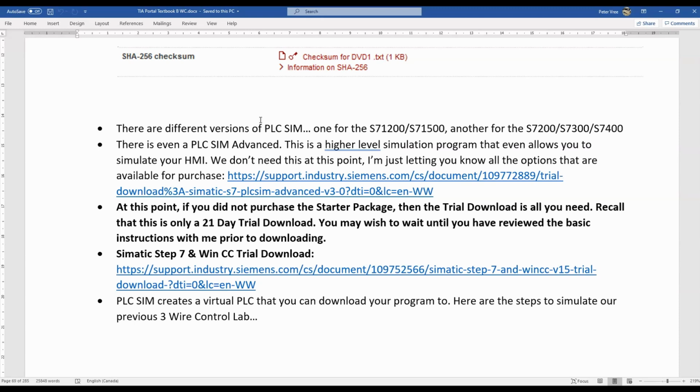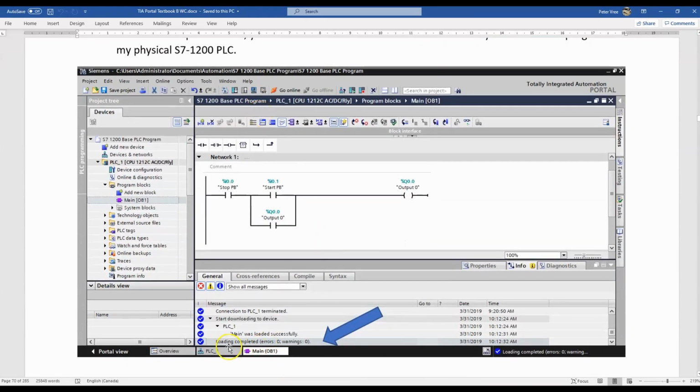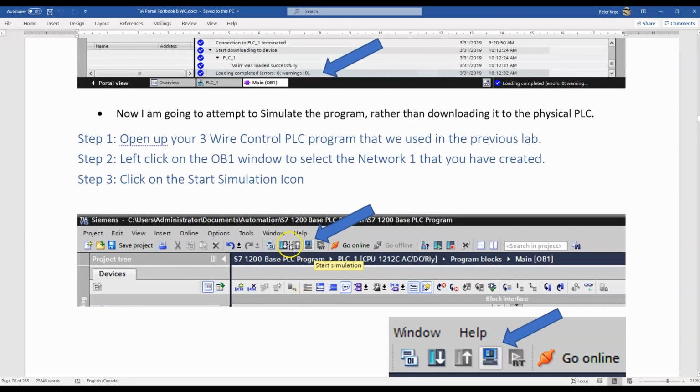Okay, so previously, you've seen on my 3-wire that I was able to download, and on the bottom here we saw loading complete, error 0, and warning 0. But that was downloading to a physical PLC. So let me show you how to use this PLC SIM. Up on the top here, there should be an icon. We have the compile here, the download, and then to the right of that we should see start simulation.